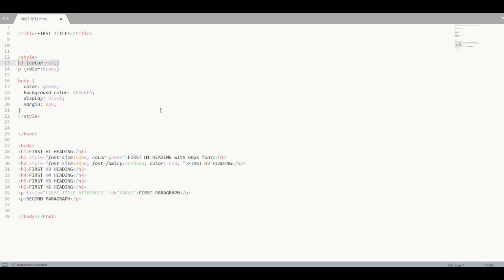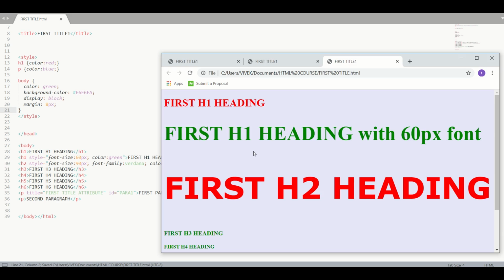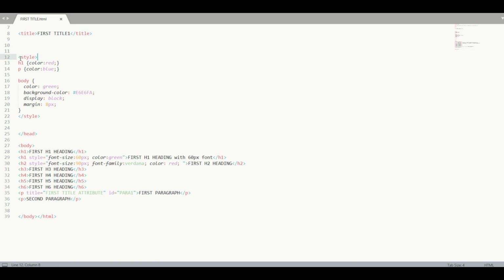Let's see how it appears. I just saved it, and I'll refresh the page and see my heading, which should have been red as per the information given inside the style tag here, but now it is green because in this particular H1 heading I have changed it to green. So this has overridden the characteristic which I have given in the style tag inside the head tag. So this will be overridden by this for the H1 heading.